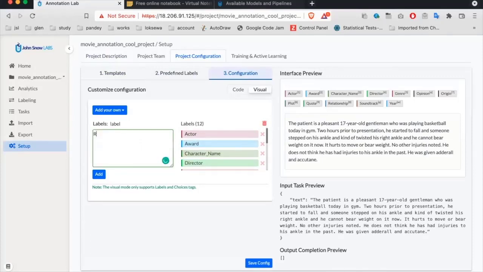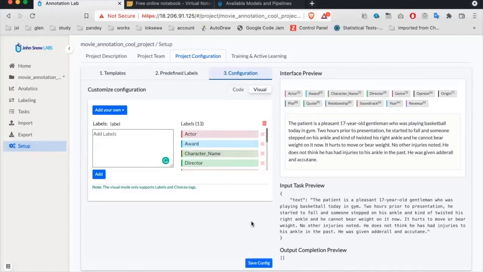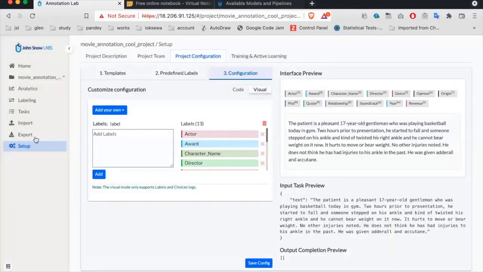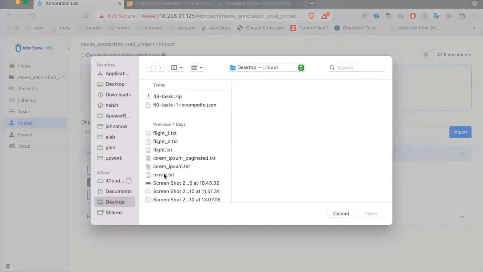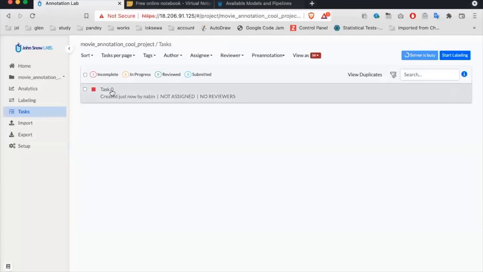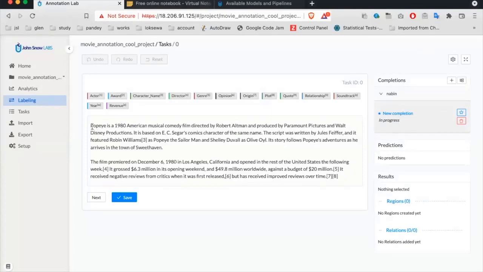I'll also want to add a new label, revenue, which is not part of the model, but I want to train my new model based on that. Once that is done, I'll hit the save config button and it will ask me to deploy the model. So I'll hit yes. Once that is done, I'll go to the import page. I'll import a document that I created for the demo. This is how the document looks. It's about a movie, and it contains different entities that we're interested in.